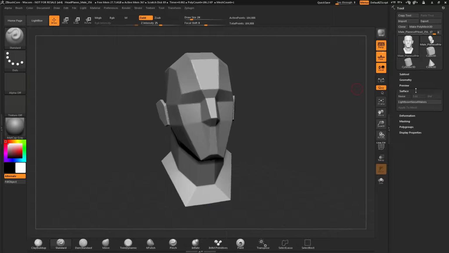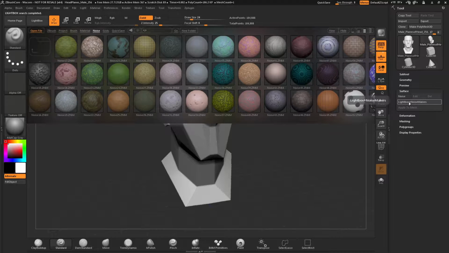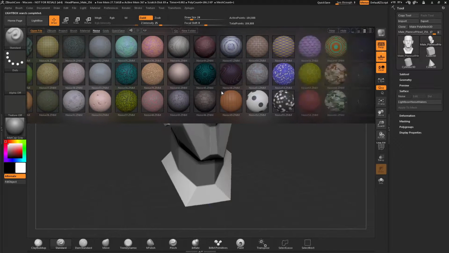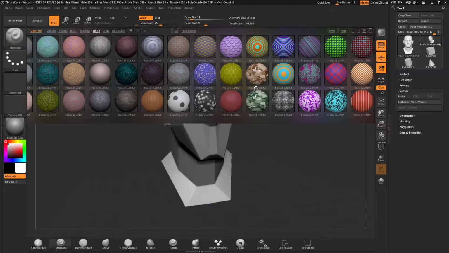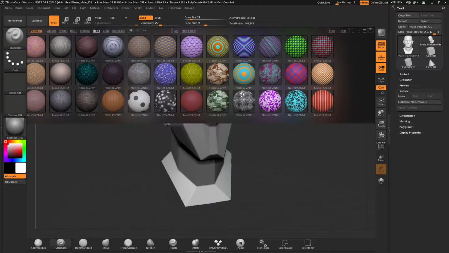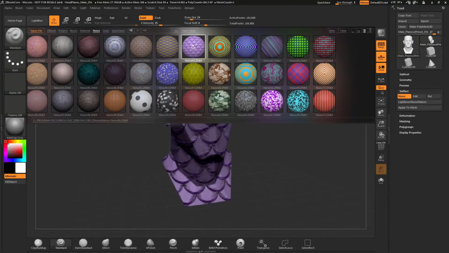ZBrushCore ships with a variety of different surface noises you can apply to your model. To access these, simply click on the Lightbox to Noisemakers button. Once you click this button, Lightbox will be opened up, and you'll be taken to the folder that contains all the noises. In here, there is a wide range of noises that you can apply to your mesh. To load a noise, simply hover over it and double-click. This will then apply that noise to your model.